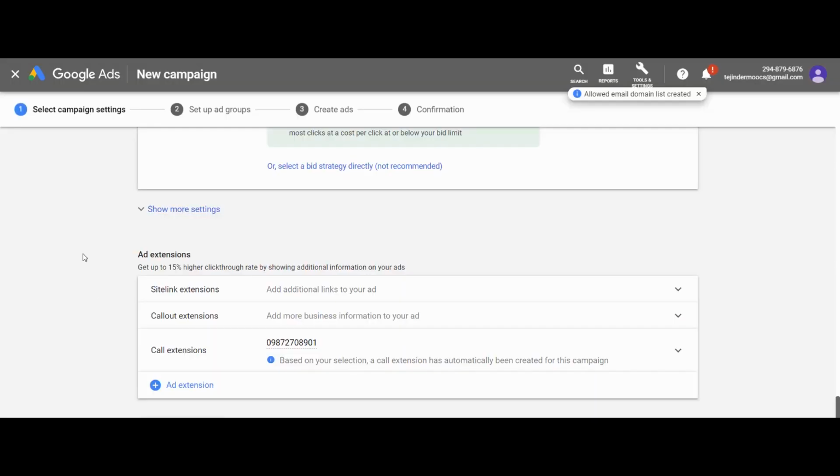Here you can see we have the option to add ad extensions to the ads. Google claims that you may get 15% higher click-through rate by showing additional information on your ads. So what are ad extensions? Extensions expand your ad with additional information, give people more reason to choose your business, and there is no additional cost to add extensions to the ads. Let us see what types of extensions we can add to the ads.